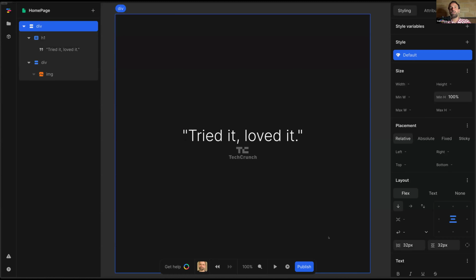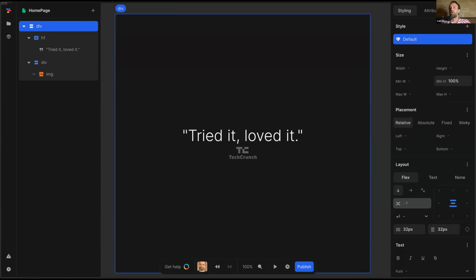So here we have a headline. We have the logo. They're a bit too close together for my liking. So what I'm going to do is say you need a gap. I'm going to click the div up here, and then go out here on the right-hand side, the styling panel, click, and then I'm going to add a gap. Let's just do a 32.